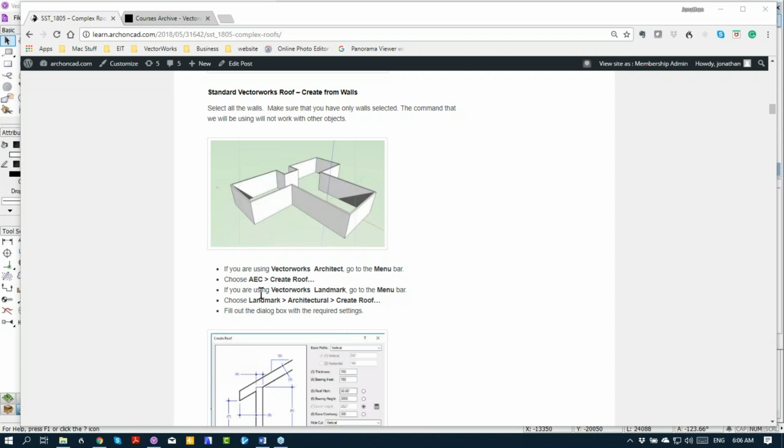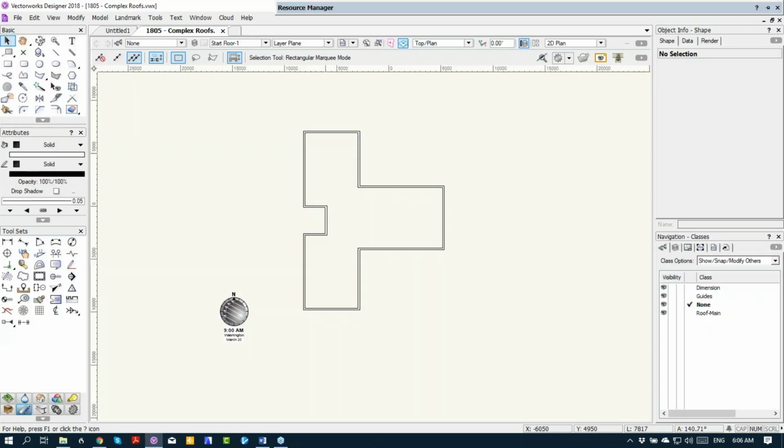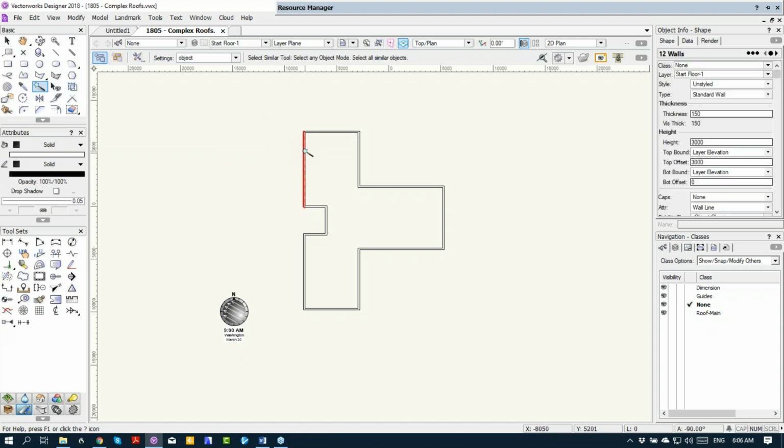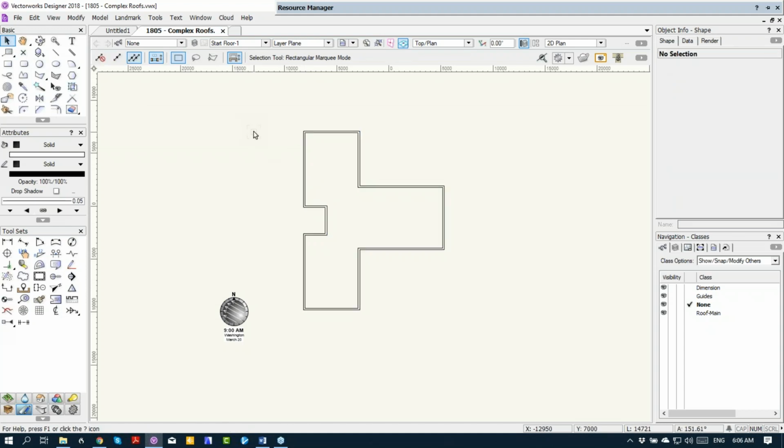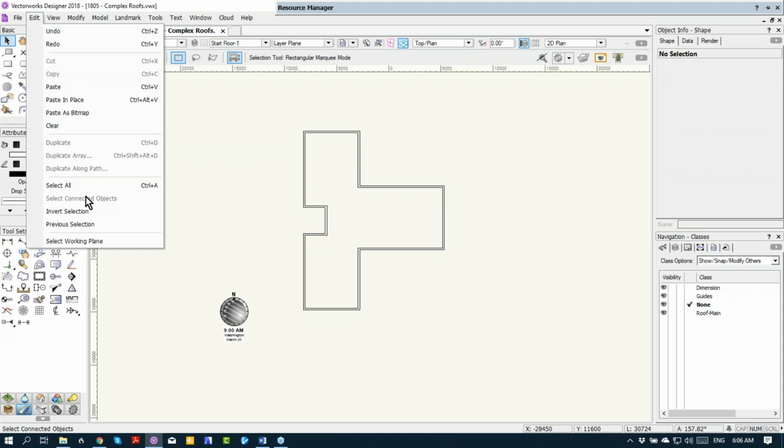So we're going to start by creating a standard Vectorworks roof. I've got Vectorworks here, and I've got some walls, and I could select all my walls using the Select Similar tool, which will select all the objects that have got the same object, or I could choose object and class. That'll still select all the same things. But I'd also like to show you another trick. Under the Edit menu, there's an option to select connected objects. I've added this to my right mouse click.